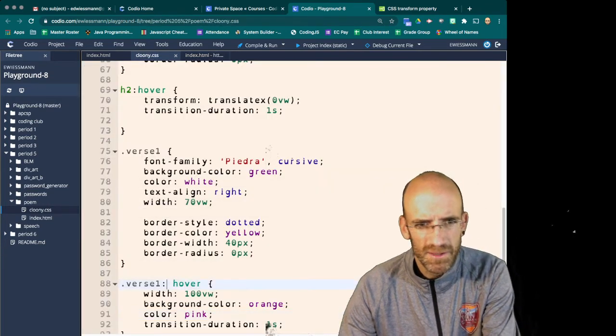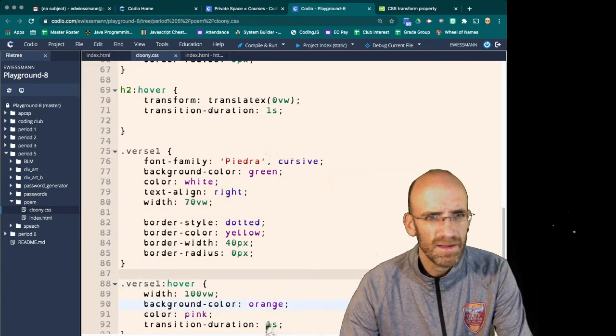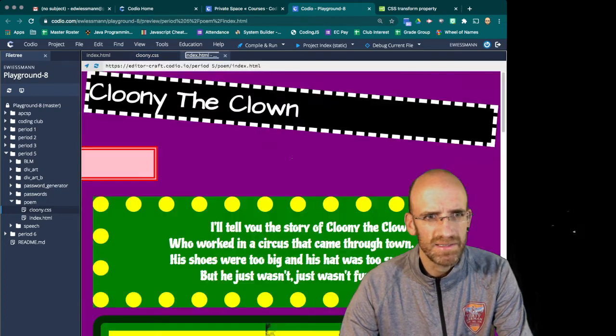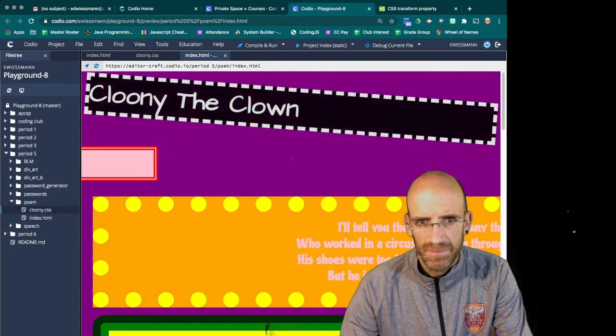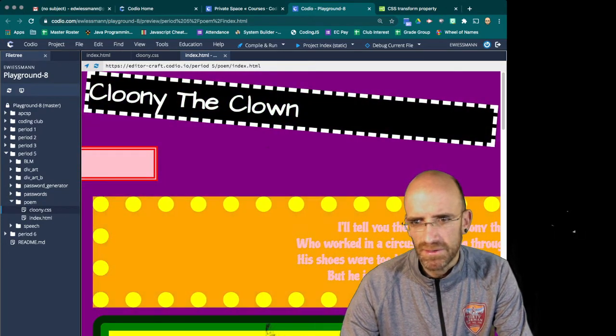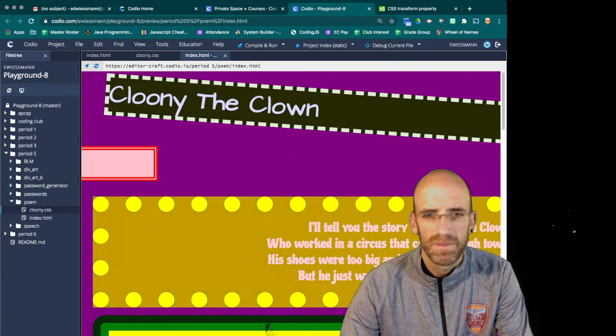Oh, I think Codio is actually putting that spacing. I don't see myself type. I don't feel like I'm typing that, but and that got a little bit too far over, so we'll make it a little smaller.